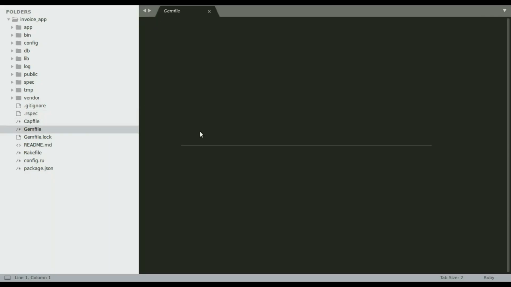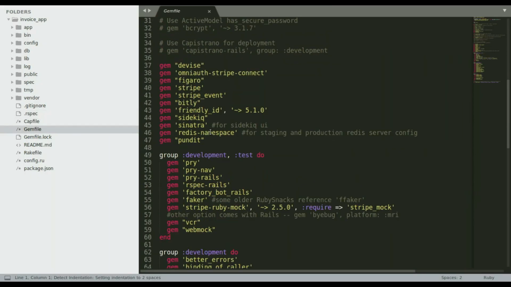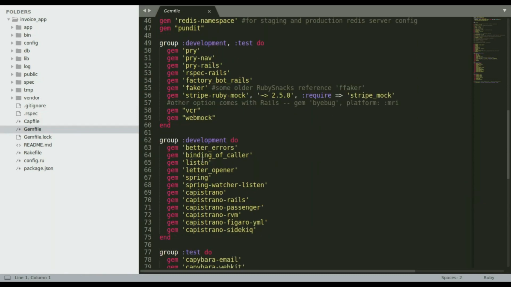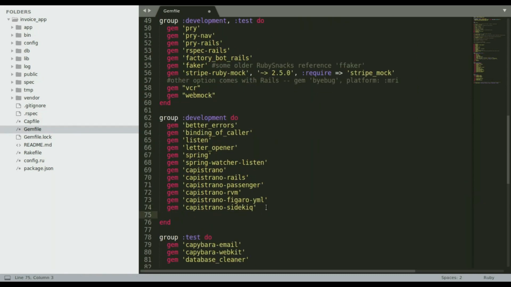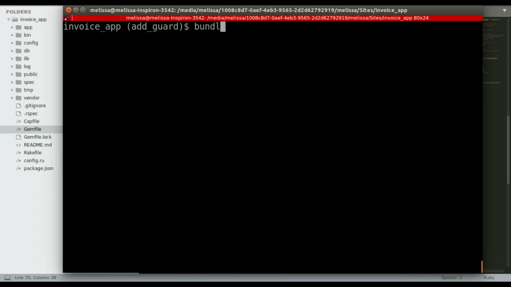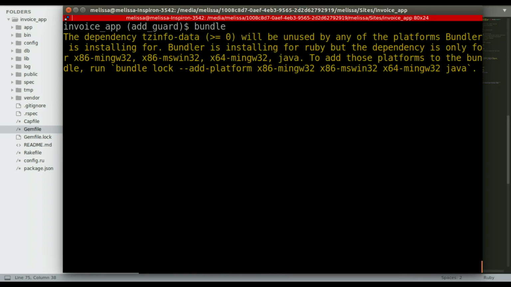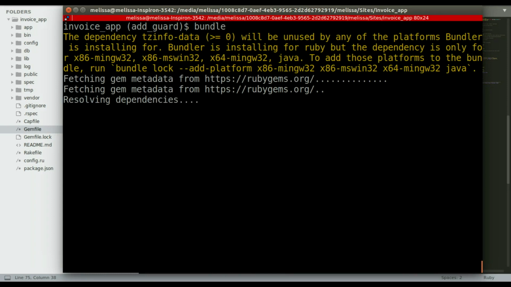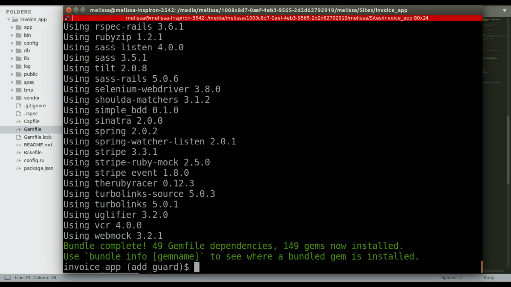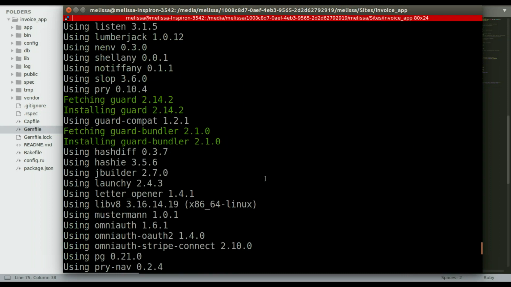Opening up our project in our text editor, I'm going to the Gemfile to add that into our development group and then saving that. And now I will bundle it for the very last time. And if you scroll up, you see that it adds guard and guard-bundler. You don't have to add the guard gem first, but if you wanted to, you could.